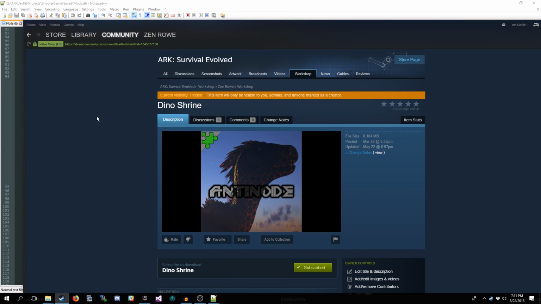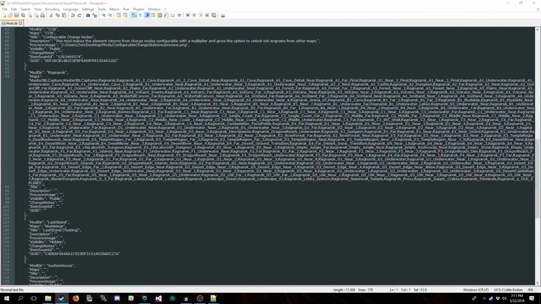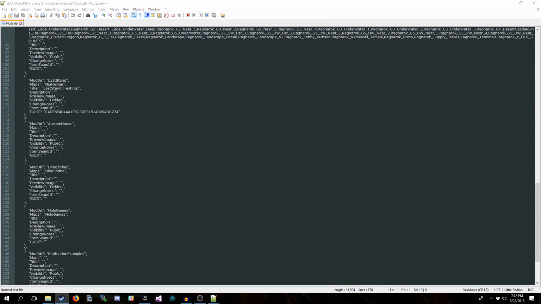So once you've gotten to your workshop item, you can find your Steam ID right up here in the URL bar. It'll be right at the end. Copy. Just go back over to our document where it says item Steam ID, because somebody made a typo there. Just put it in there.